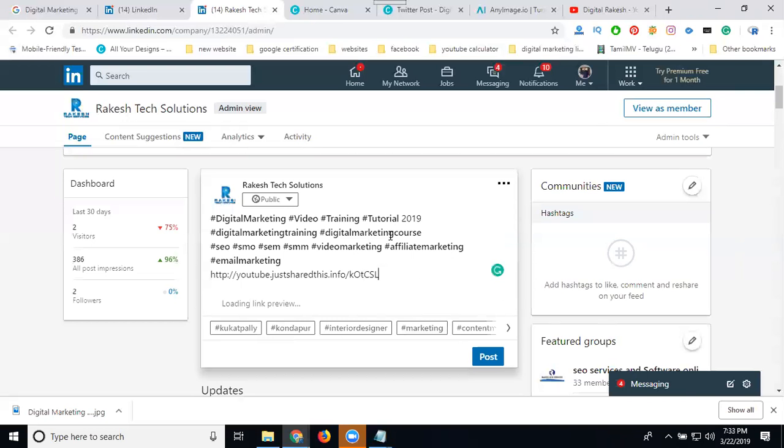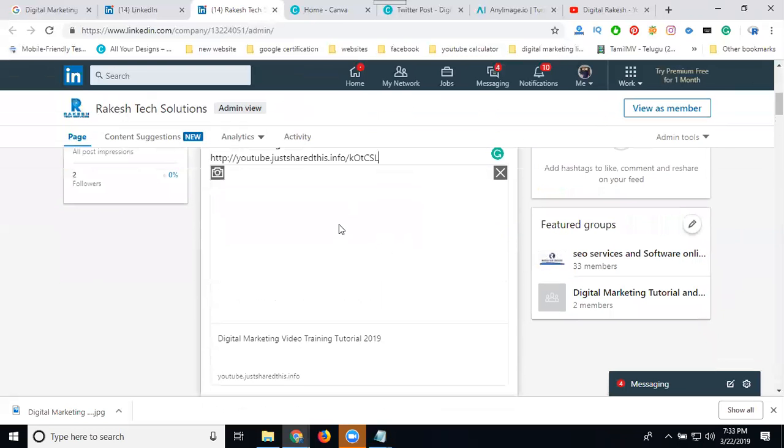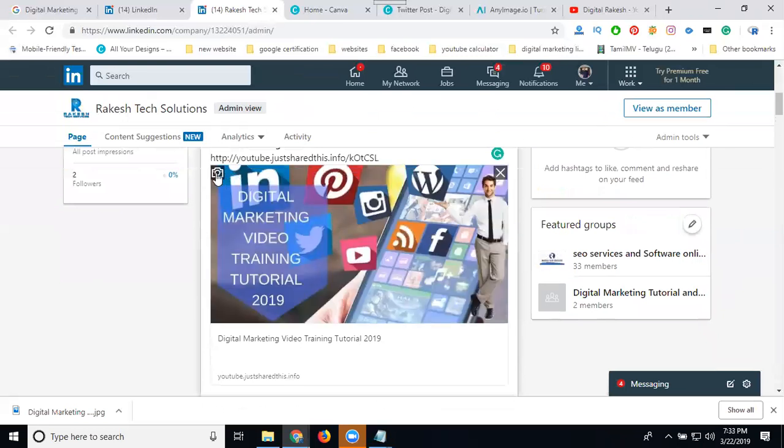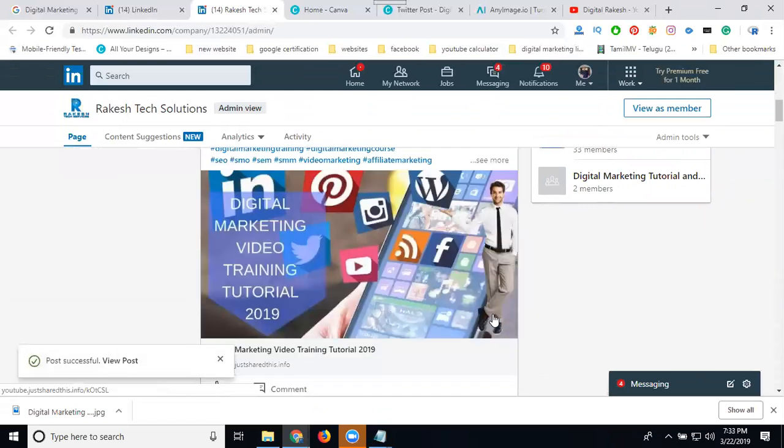Automatically it shows your review of the image. Just load the image here. See this. The missing image will be changed and your image will appear here. Now click post. So this is how to promote your YouTube channel videos using a LinkedIn profile, private message, LinkedIn groups and LinkedIn company pages using the anyimage.io option. This is how to promote your YouTube channel videos.